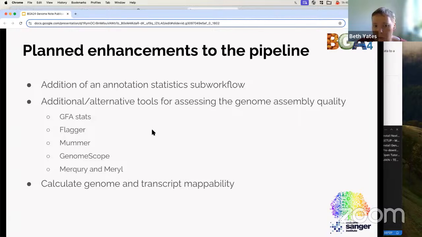A lot of these suggestions have come from other groups that I'm talking to that want to produce their own genome notes. So if there's anything that you think should be included within the Genome-Note, please let us know, and we can look at adding it to the pipeline. We're also looking at adding calculations for genome and transcript mapability to the pipeline.